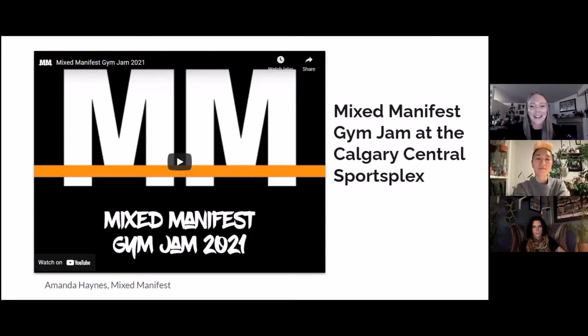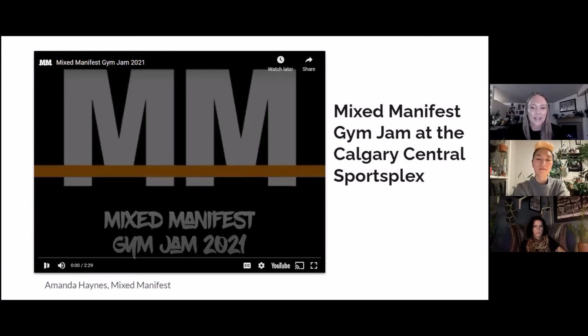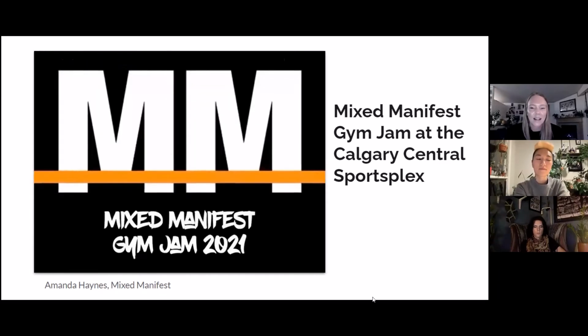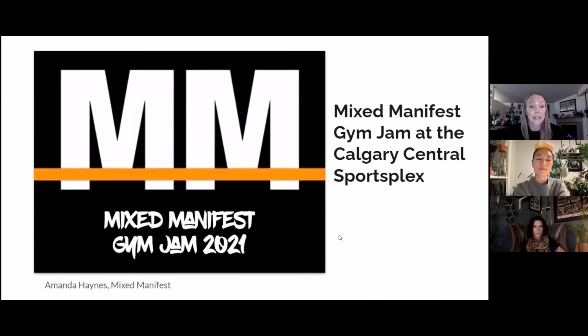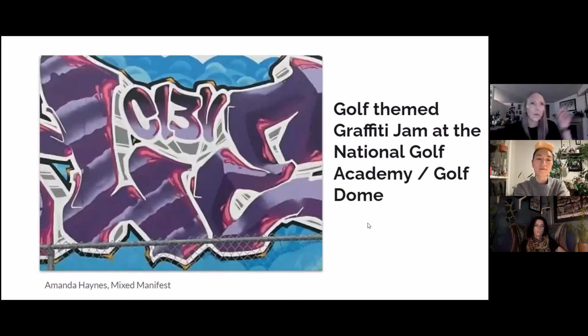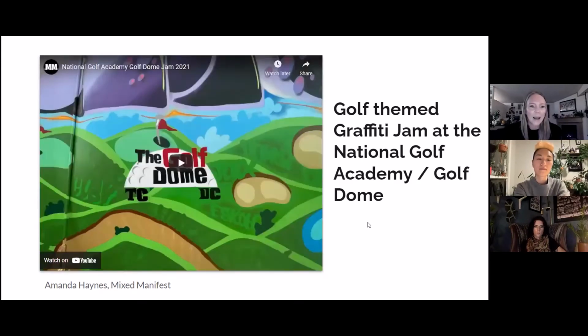And then the last one is one that we just did last weekend, I guess. No, the weekend before. It's behind the National Golf Academy Golf Dome. I don't know if y'all know about that big dome. Last year it collapsed because of snow, I think. And so they ended up getting a brand new dome. And within a couple days of getting the new dome, some people went in and tagged it illegally. And quite honestly, it looked pretty bad.